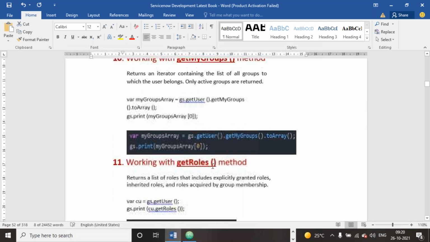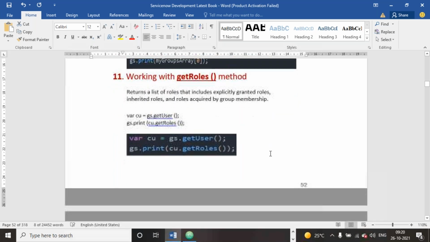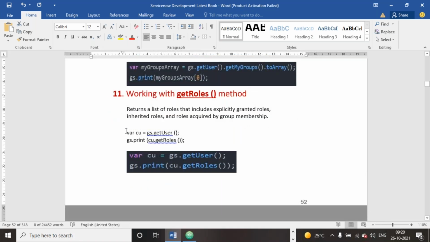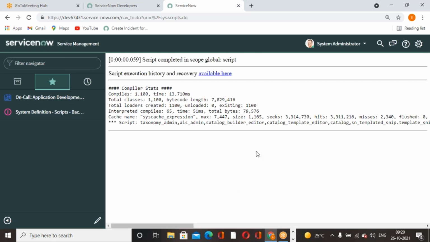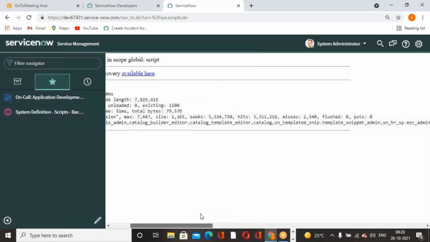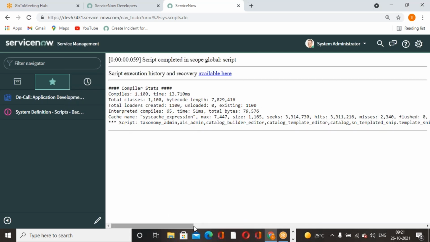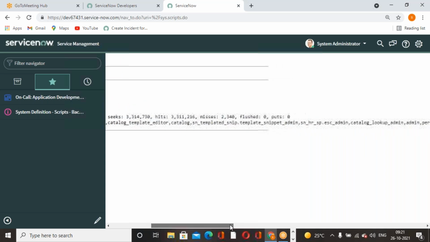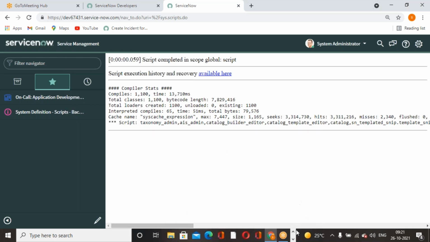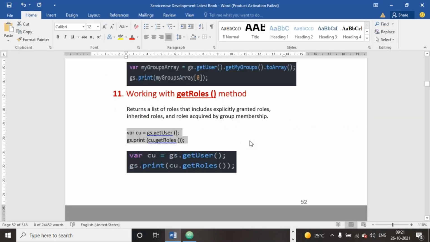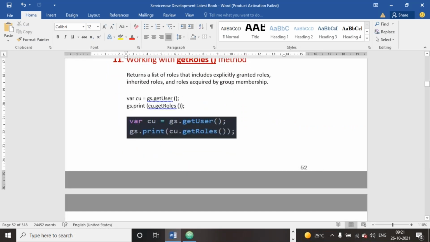Okay. So this will be executed later. So if the current login user is a member of any specific group, it will give true. Otherwise, it gives the value false. And the next one is getRoles. How many roles are assigned to the current login user? Which method can you use? The getRoles method. So all these roles are assigned to the current login user: taxonomy admin, AIS admin, admin, catalog template admin, admin, ITIL, so many roles. When you try to get all the roles of the current login user from the server, we have to use getRoles.